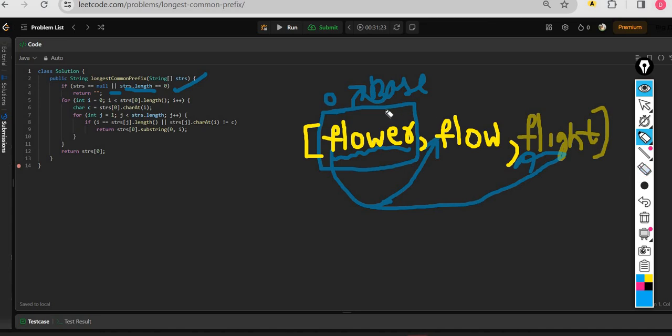Now we should traverse this string. I am traversing the first string of the array. So i is equal to 0 to strs[0].length, i plus plus. Now I am checking each and every character in the first string of the array, and we will check in the same position whether for the remaining strings the character is the same or not. So I will traverse from here.